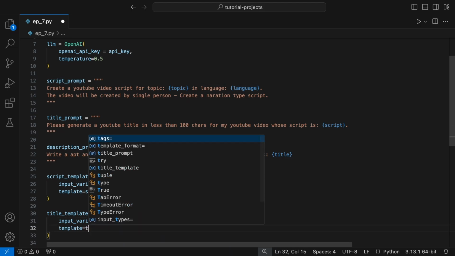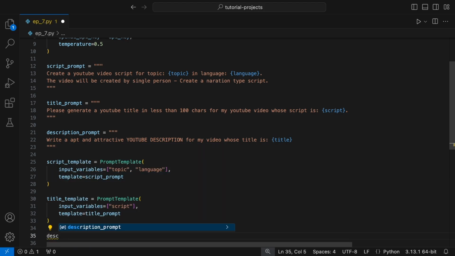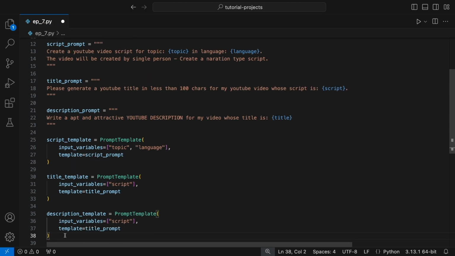And again we have to create one for the description template. Let's create that description prompt. All right, looks good.